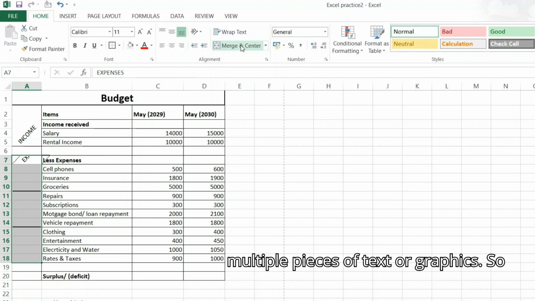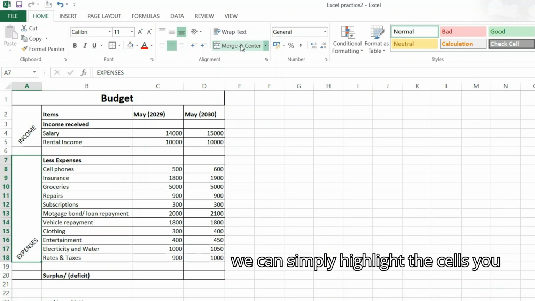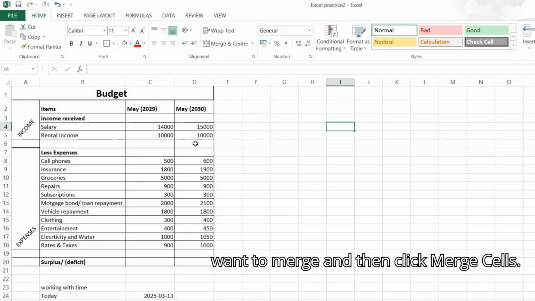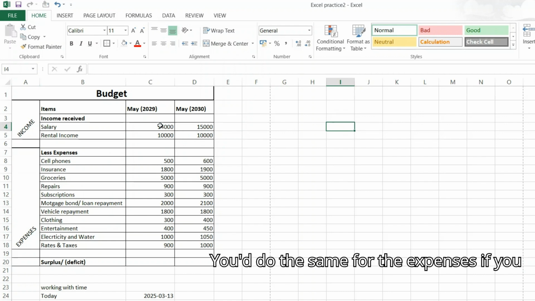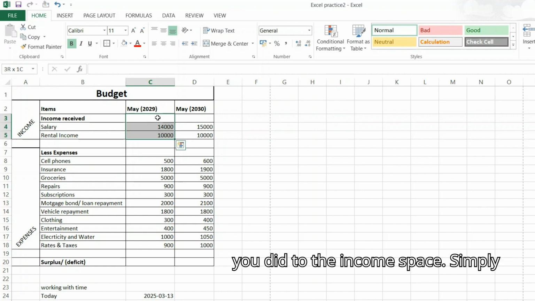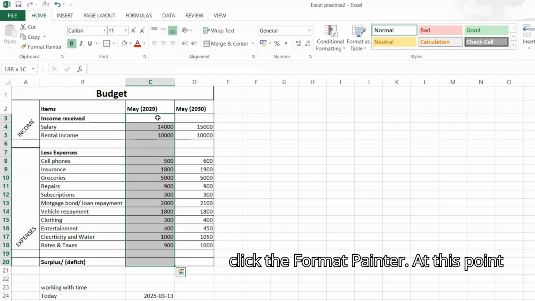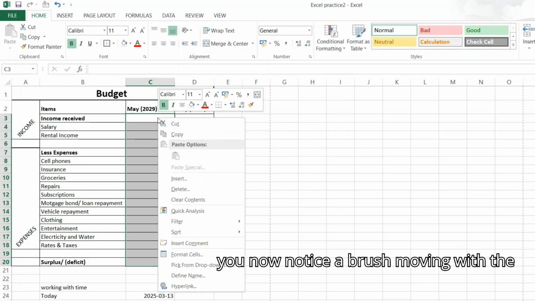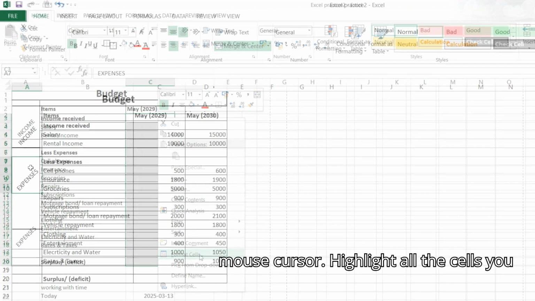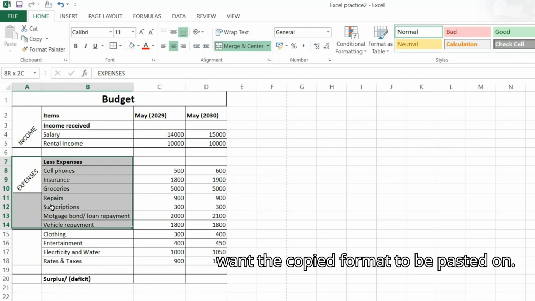of text or graphics. So we can simply highlight the cells you want to merge and then click Merge Cells. You do the same for the expenses if you want to use the Format Brush to do what you did to the income space. Simply highlight the cells on the top part and then click the Format Painter. At this point, you now notice a brush moving with the mouse cursor. Highlight all the cells you want the copied format to be pasted on.